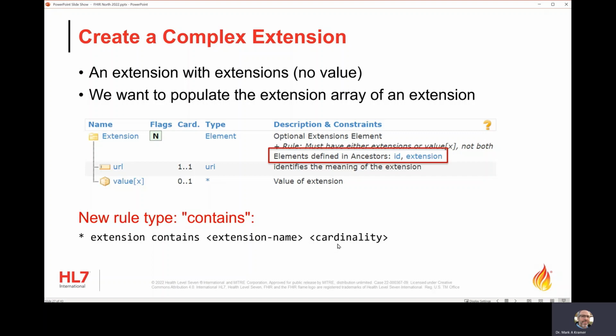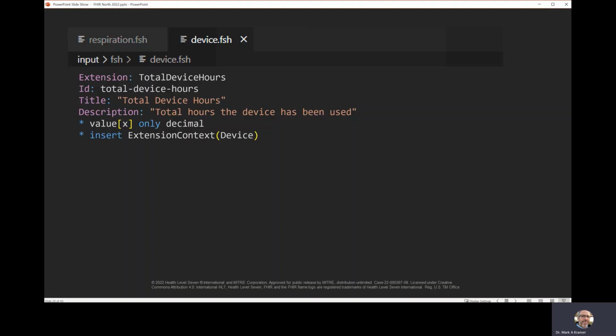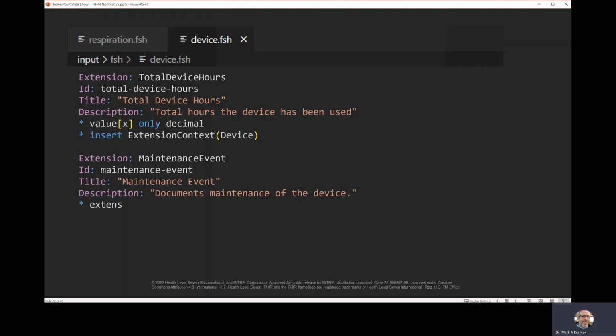So let's see how that plays out in FHIR shorthand. Let's continue with this device file, and we'll create another extension which represents the maintenance event. And it's got an ID, it's got a title, and it's got a description. Now, this contains rule is going to contain three extensions: the date performed, the current device hours, and the performer. And you'll notice that the cardinalities are different. We'll require the date performed.